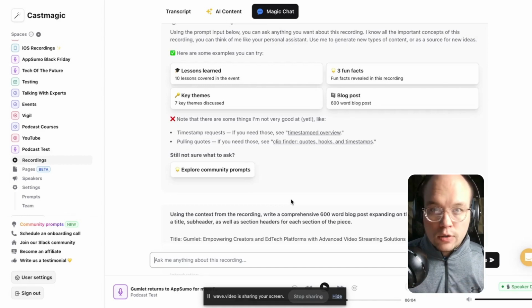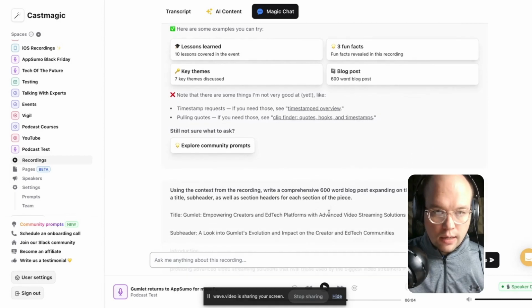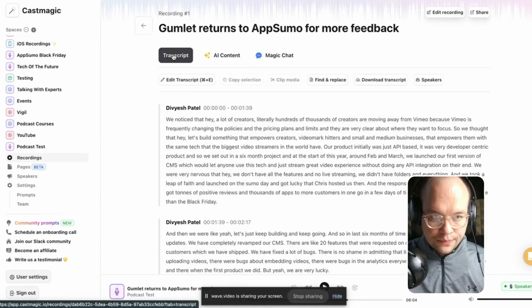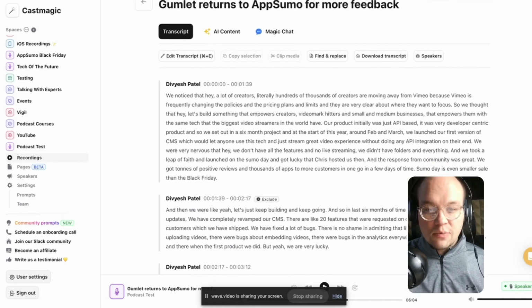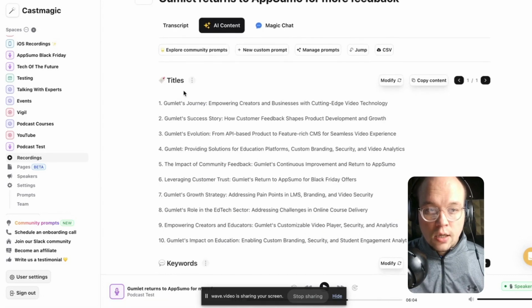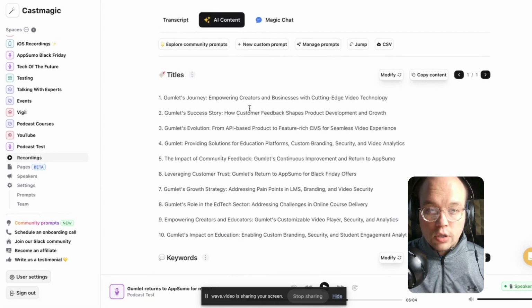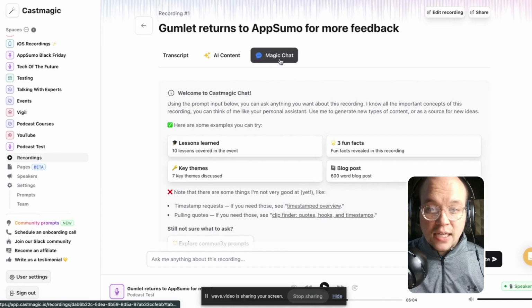Write me a launch strategy, write me a lead magnet, and it will use whatever your prompt is and the audio file to create the content for you. Just to recap, you've uploaded your audio file, it's generated a transcript without ums, ahs, or filler words. It's also generated marketing assets that you can use to promote your content, and then the Magic Chat feature.